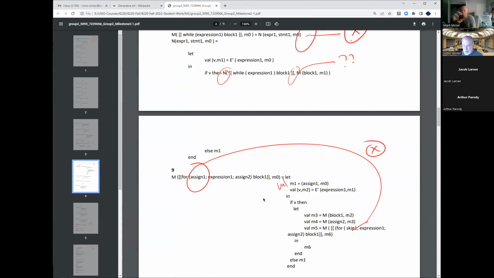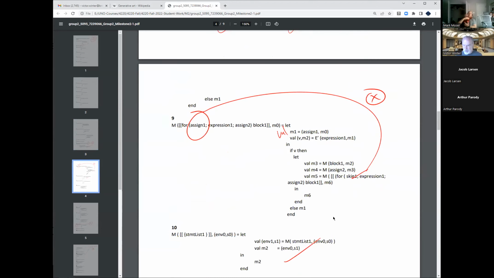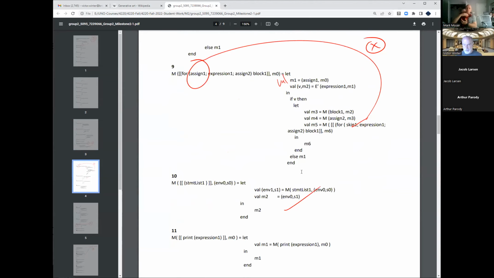Yeah. But anyway, so do you know how to fix this one now? Do you have enough? Yep. Yeah. Okay, cool.